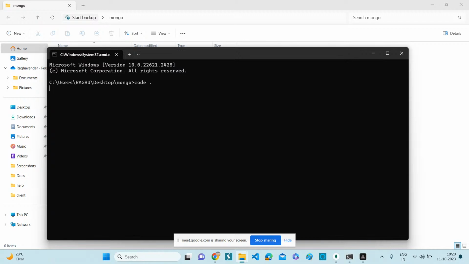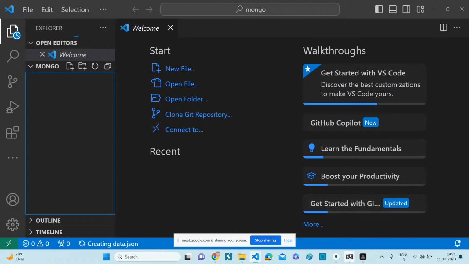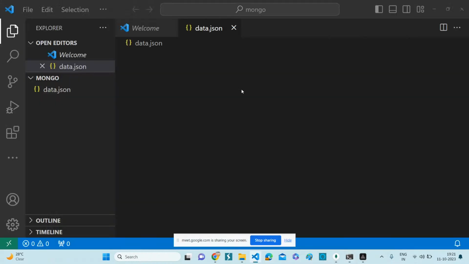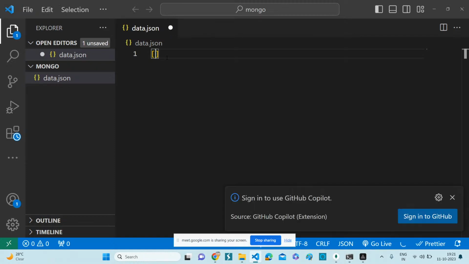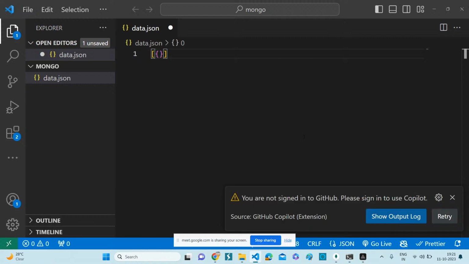It's just dummy data. I'm going to prepare data.json, so that instead of writing in the command prompt, it's better to write in a JSON file in VS Code. It's easy for us. So I want to insert multiple items right now. Just help me quickly with player names.